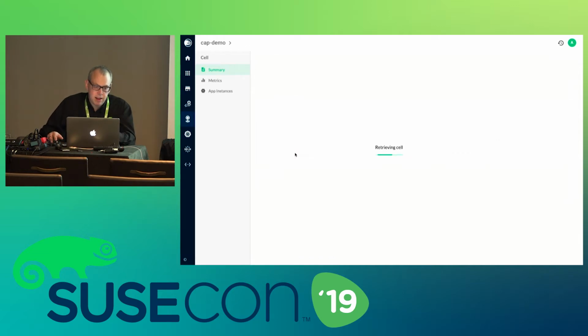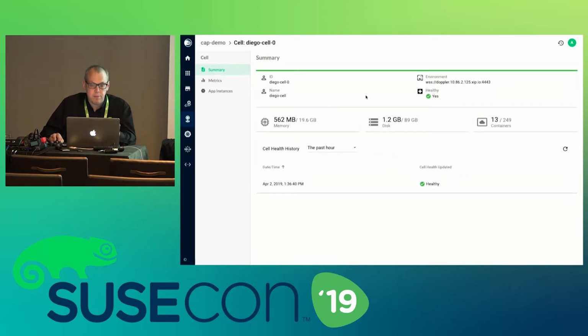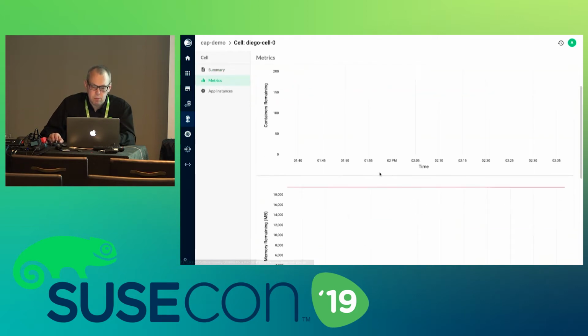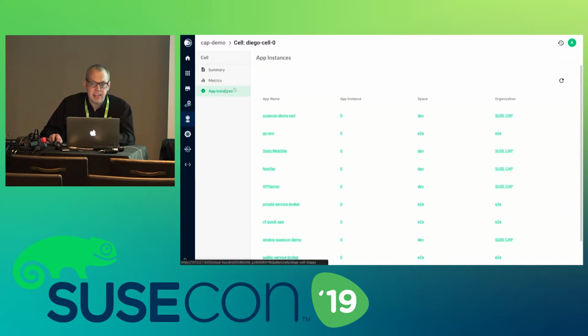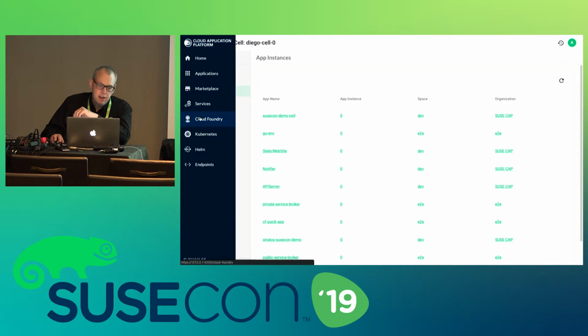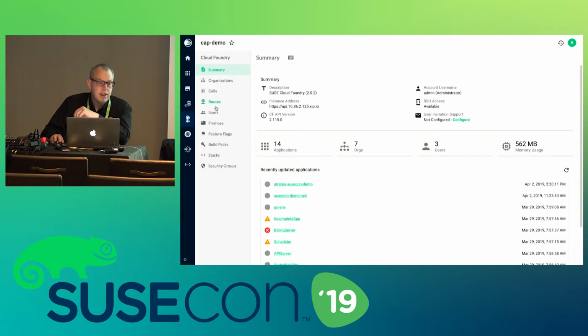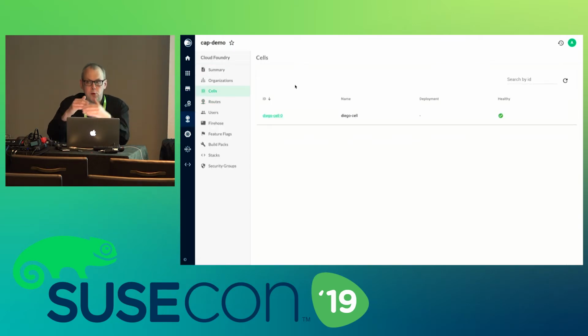I can click into the cell and get some basic information about its health. And again, I can see some basic metrics. There's not much to show here, because most of the metrics are around capacity for containers. And I can view which app instances. Again, this is all metadata that we get from the metrics. It's not available without the metrics being scraped. And if I go onto the Cloud Foundry itself, there's now a cells tab here, which would show me all of my cells and let me navigate to it that way.